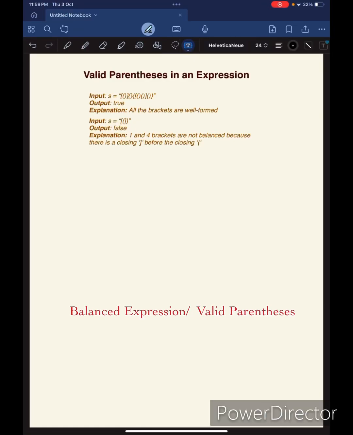Today we'll be solving an interesting problem: valid parenthesis in an expression. This question has been asked in many interviews, especially if you are appearing for a screening round. You might expect this question. Okay, this is a very simple question if you have a basic idea of stack.